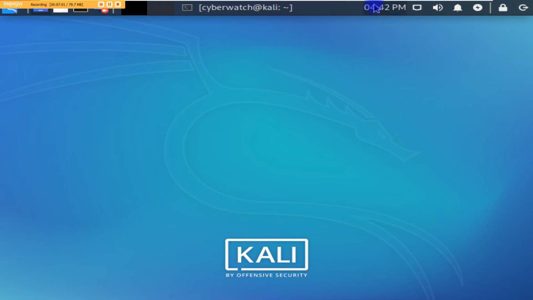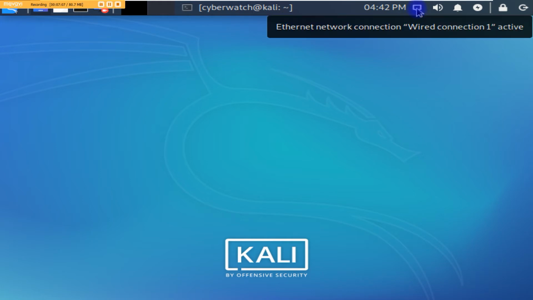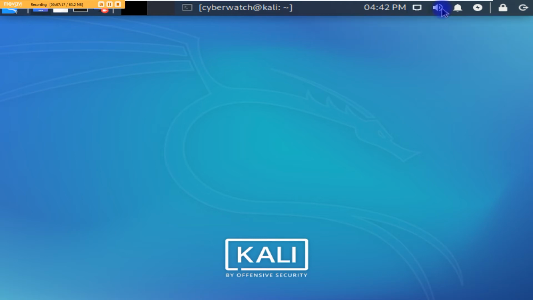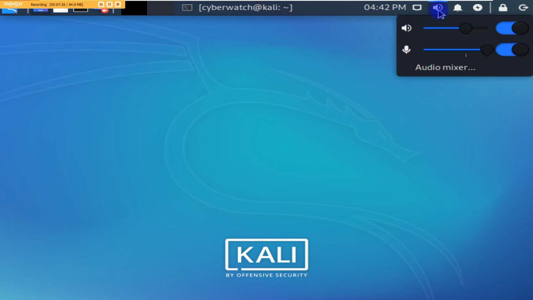Now the next thing here is our time, for us to keep track of our time as we work. The next one here is our network. When you are connected to the network, or you want to connect to the network, this is what you use to connect to any network, maybe the internet. This is a volume icon. You can use this to increase and decrease, or enable or disable volume.